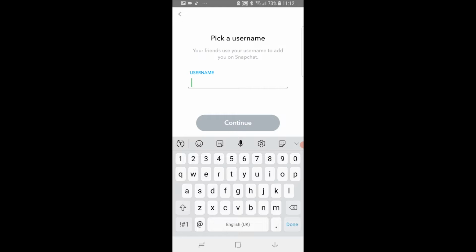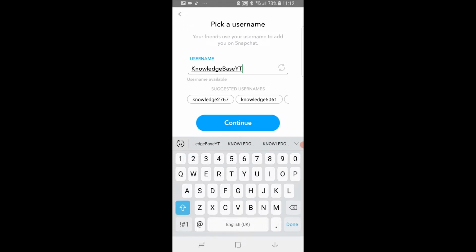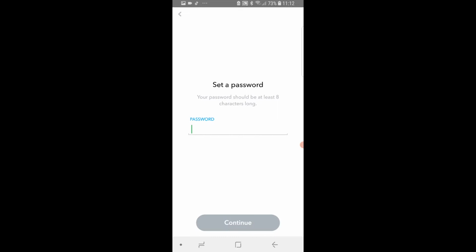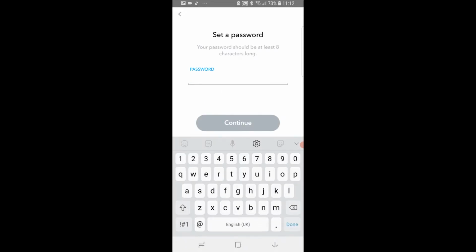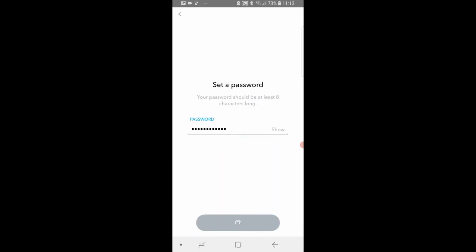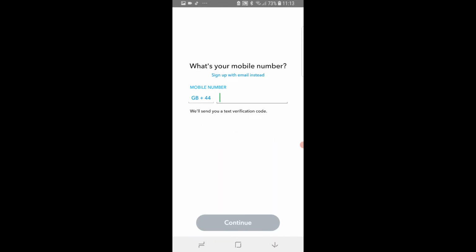For the video, I'll just call this account something like Knowledge Base Tutorial. So I'll call it here Knowledge Base YT, and then we'll click on the blue continue button, and now we'll be taken to the window where we can enter in a password. Just make sure that your password is 8 characters long here, so I'll just go and enter in mine now. Okay, so after we've done that, we can now continue again, and we'll just wait here.